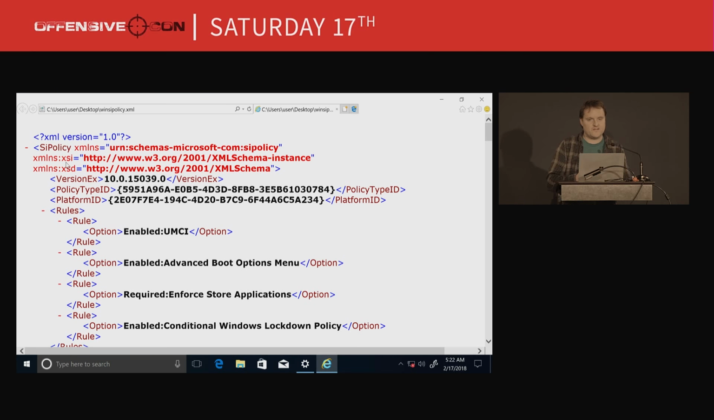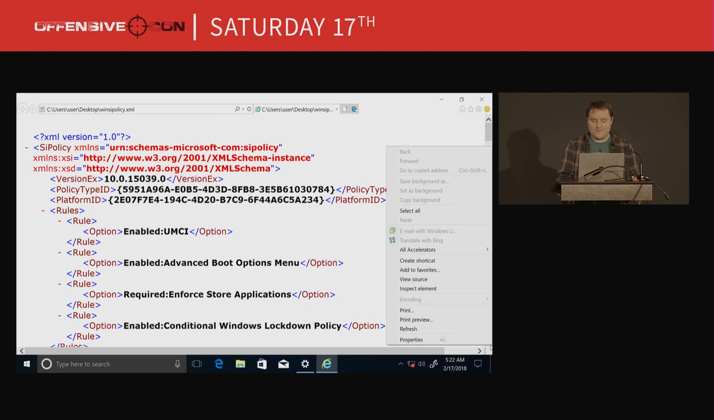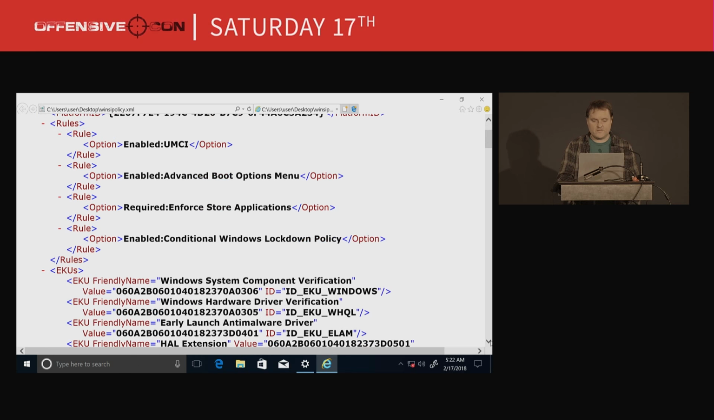And so this is actually the policy as an XML file. Some may argue whether XML is more readable than binary data, but the XML file contains a number of components. For example, it has a list of rules. So in this particular case, you can actually turn Device Guard on without UMCI, so it just enforces kernel mode code integrity. In this particular case, it definitely has UMCI turned on.